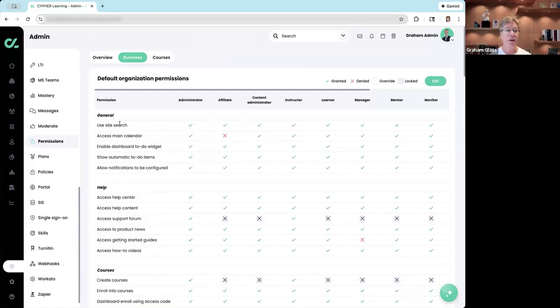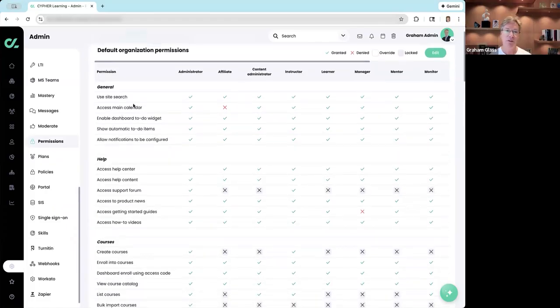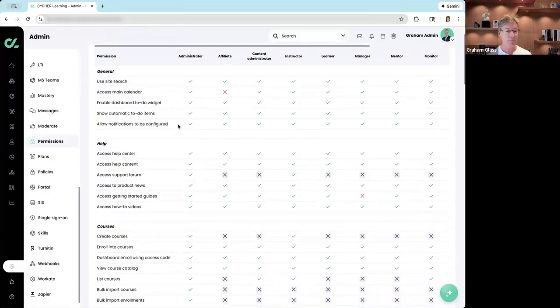So you'll see here down the left, all the different kinds of things like, can they search the site? Do they have access to the calendar? Do they have a to-do widget in their dashboard? And what we've done here is we've accumulated all of the things that our customers typically want to be able to configure for whatever reason. But we are always adding new permissions. And I'll tell you a little bit about some of the permissions that we're going to be adding in December.